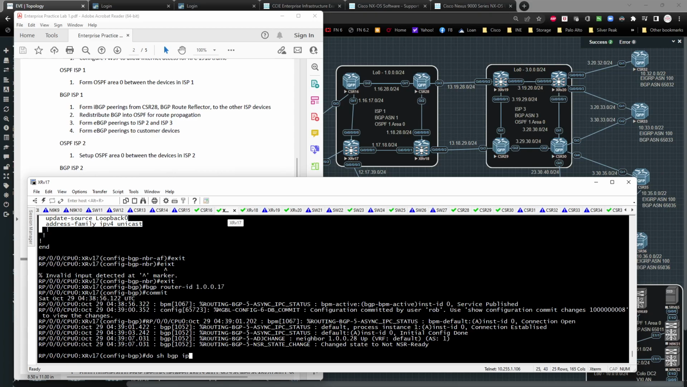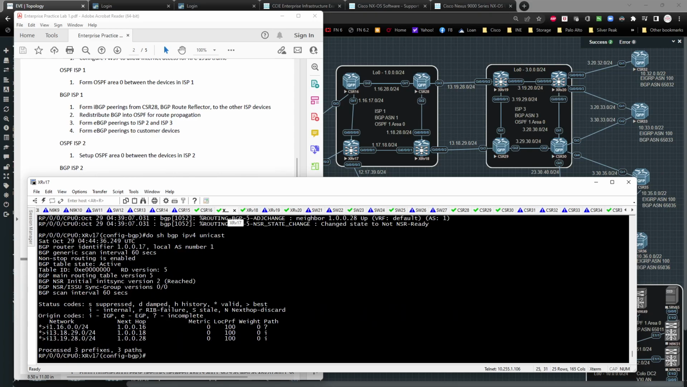Now last but certainly not least is going to be XR 17. Do show BGP IPv4 unicast. We can see those routes coming through. Everything looks pretty good. As long as you have the appropriate next hop, you're in good shape.